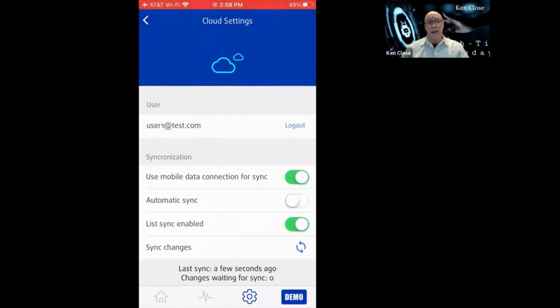It's user1@test.com. So that's just what is giving it authentication to actually function as the Blue Dot app. See, so you're not really logged in to your account. You're not going to synchronize anything.